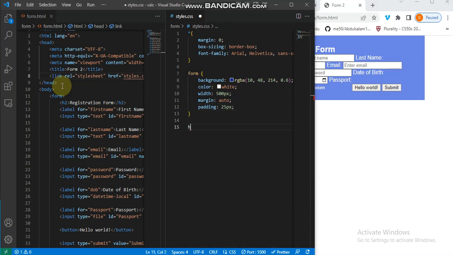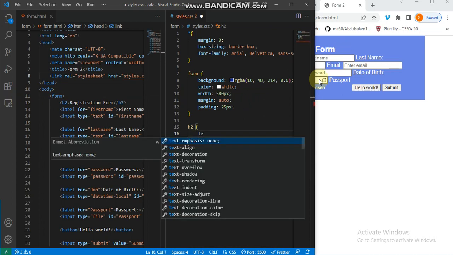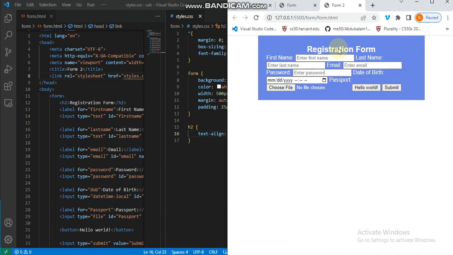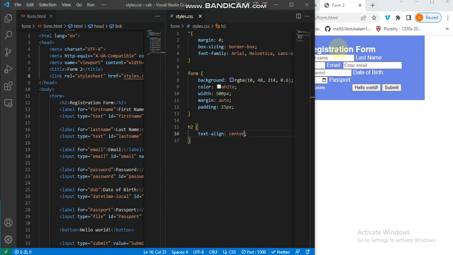So I have the h2 element, which is the registration form. That is this title here. So the h2 element, I set the text align property to be center, that is to center this text, which it has done here. It has centered the text into the middle of the page.